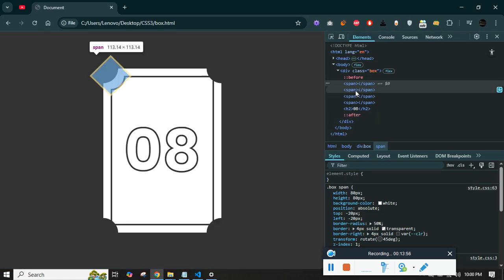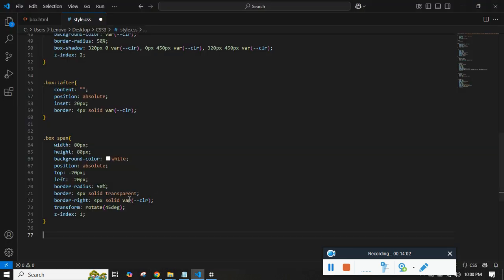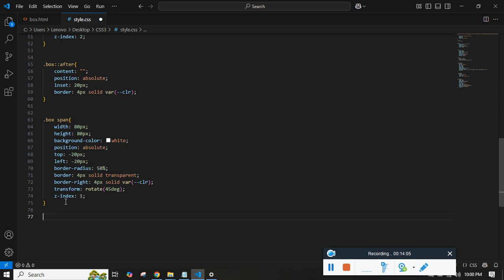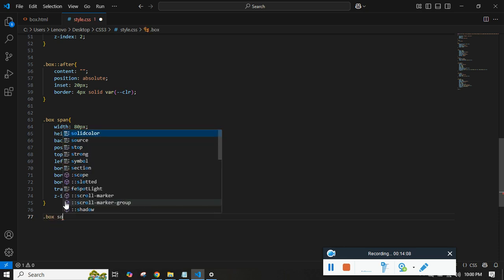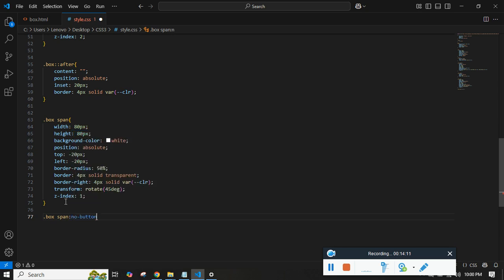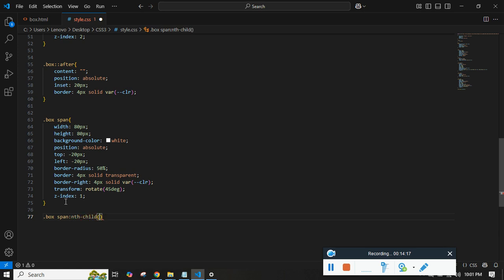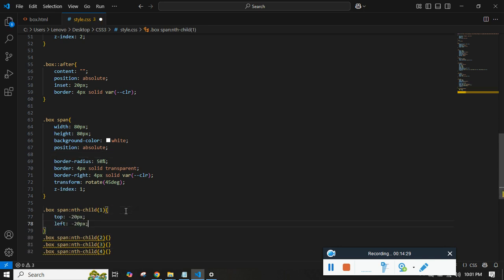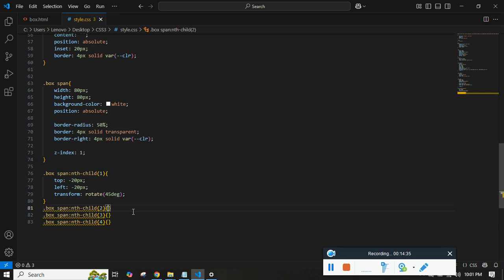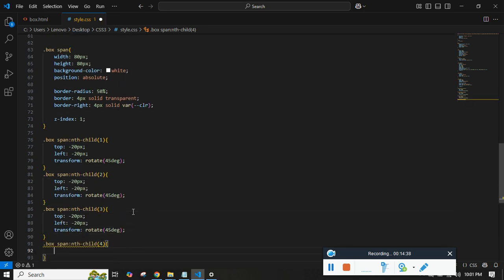Now here we have 4 spans, and all of the 4 spans have top and left properties minus 20 pixel. So now we need to call each of them. We have a box, and inside the box we need to call a span tag and child. Likewise we have 1, 2, 3 and 4. Now this is the first one with the rotation property. We need to apply similarly for all, but the values would be different.